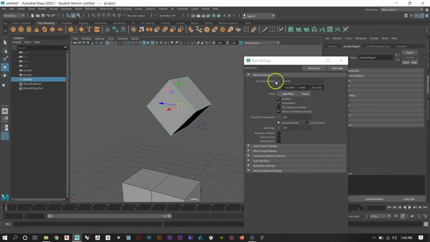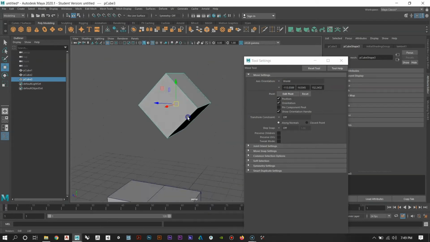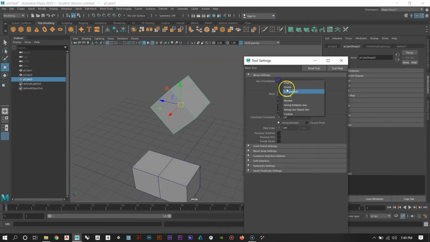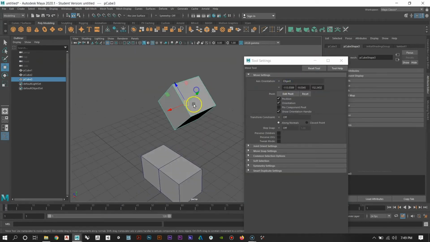And again, once you start keyframing things, you usually want to leave that gimbal alone. So if I start keyframing this thing while the gimbal is in world, I usually just want to leave it in world. I don't want to change it after I've keyframed stuff. Same thing with object. Okay.